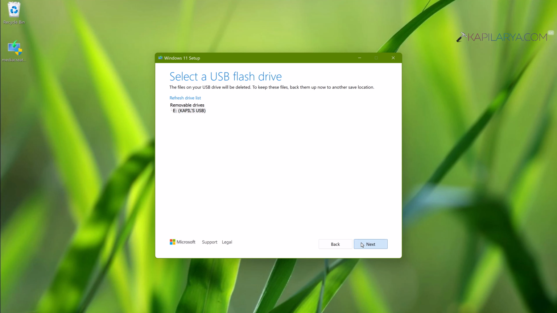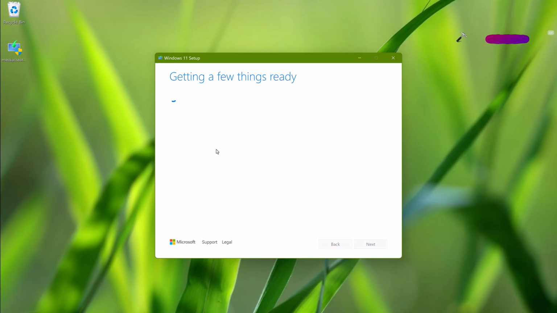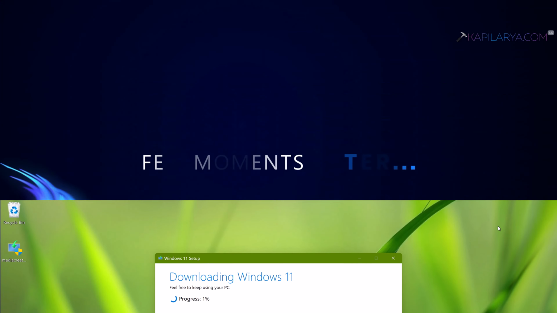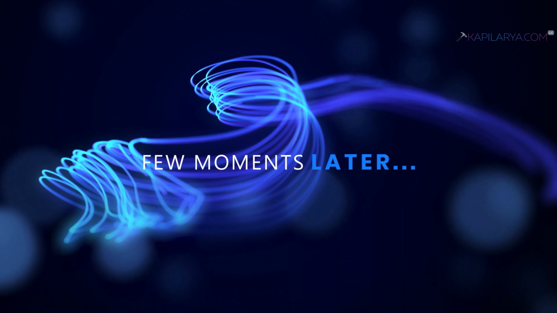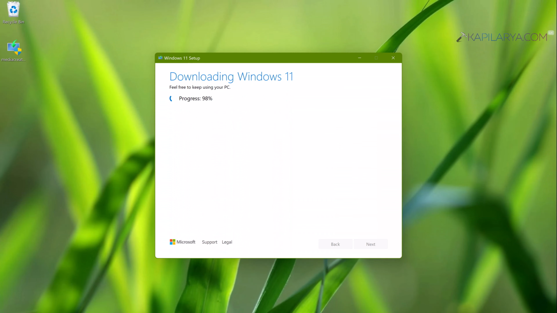Now make sure your system is connected to the internet, because next we will be downloading Windows 11 from Microsoft servers. So here you can see that the downloading has now started. Let it progress to 100%. A few moments later, here you can see that the download progress has reached around 100%.